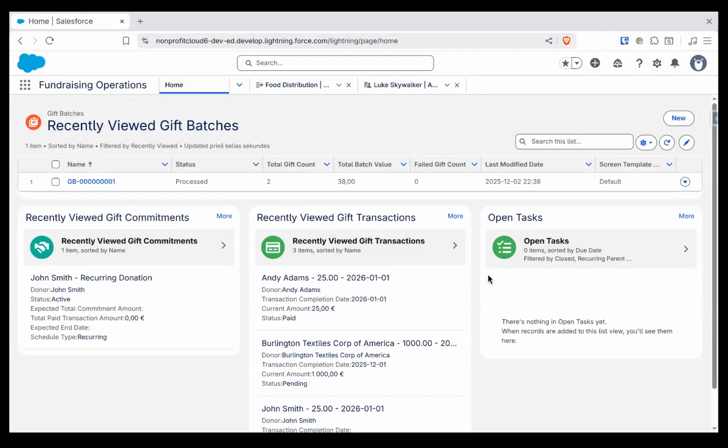In this quick video, we will cover the most crucial aspect of the Nonprofit Cloud fundraising module, which is called the Fundraising Operations application. This application allows you, as a nonprofit organization, to orchestrate all your fundraising data about gifts, gift transactions, gift commitments, gift schedules, and other information. It allows you to link all this data together, run analytics, do gift transaction processing in bulk or one by one, and it allows you to get insights from your fundraising data.